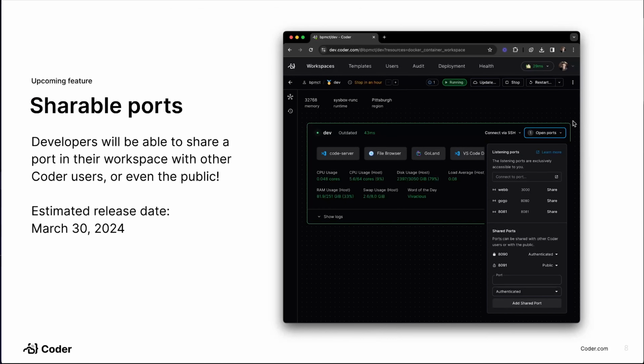Now, this one's actually one that we haven't released yet. We plan to have it out by the end of March, and it's shareable ports. So right now in the product, if you're working on a web application, say a Python server, you can go into the dashboard and get access to it and preview your work. But there's no way for you to share that with a coworker or a colleague. So that's what's changing. You'll be able to go into the dashboard and share it, make a port available on your workspace to the public or only to authenticated Coder users.